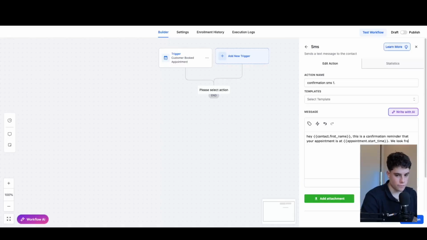We look forward to seeing you there. Again, you can obviously customize this SMS, but I'm just showing you how you can send these SMSs. Each time it's going to say, for the person who booked the appointment, so hey Ashton, this is a confirmation reminder that your appointment is at whatever start date time. We look forward to seeing you there.